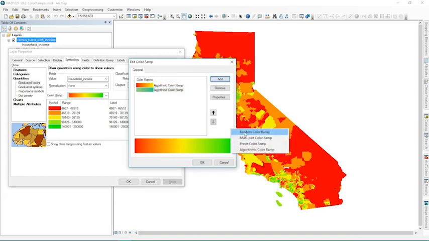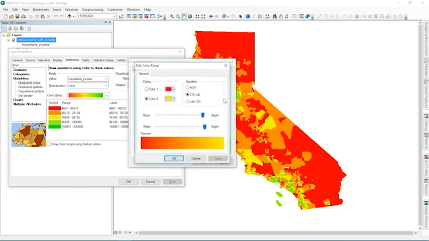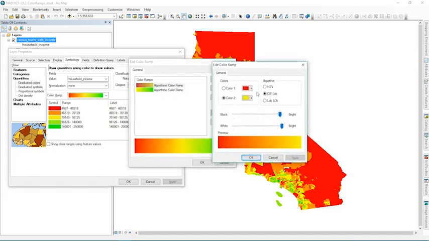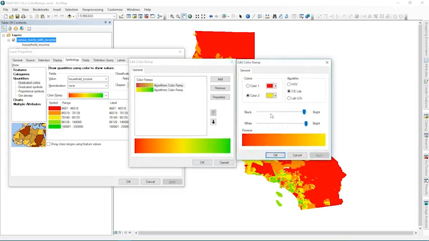I can create random color ramps, multi-part color ramps, preset color ramps, and algorithmic color ramps, and I'll go through each of these in turn, but we're looking at an algorithmic color ramp right here. This main box is a multi-part color ramp, and it has 2 algorithmic color ramps in it. If I click on one of them and go to Properties, I can see that it's made of 2 colors, and the algorithmic part of the word is that it uses 2 colors and it automatically transitions between them.